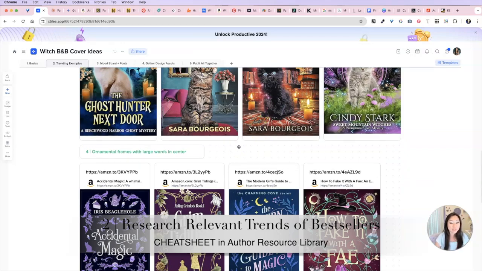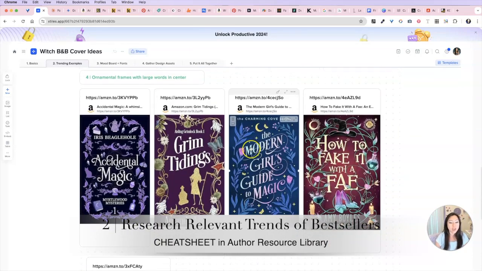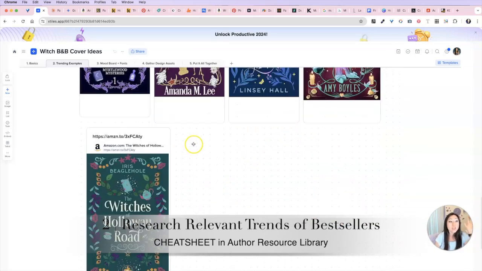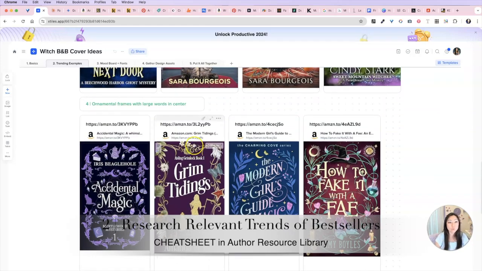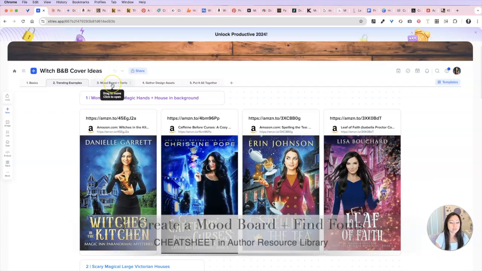And then the 4th trend that I saw were ornamental frames with large words in the center. So you just had a lot of elements on the side joined kind of haphazardly together, and then the text was pretty and slanted or kind of curved or whatever, and that took up the majority of it. So that is step 2. It's just for you to know what's going on in the market and see which covers you like. And the reason I have 4 is because I really wasn't decided on what cover I wanted, so I just kind of wanted to try all of them out and see what hit.